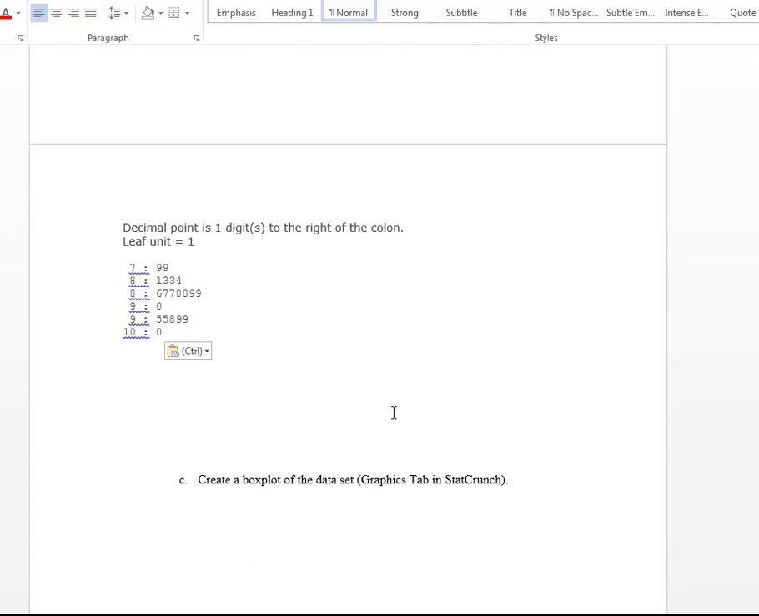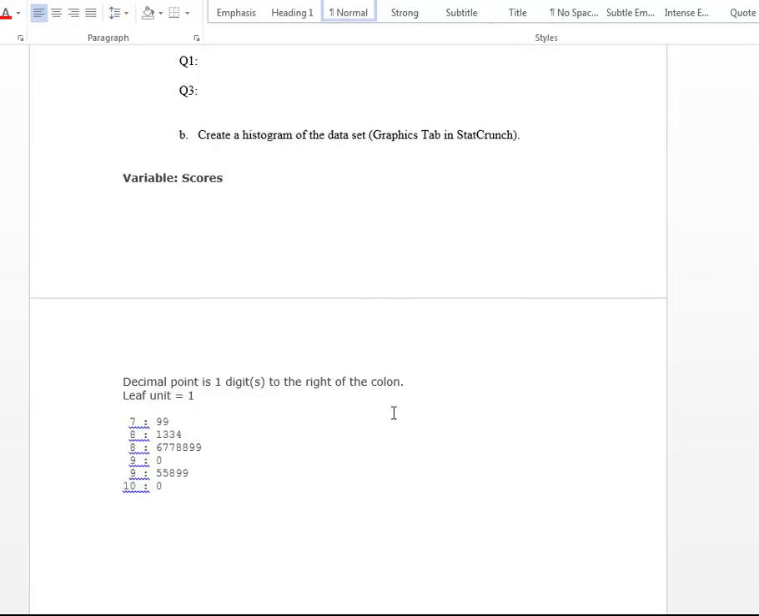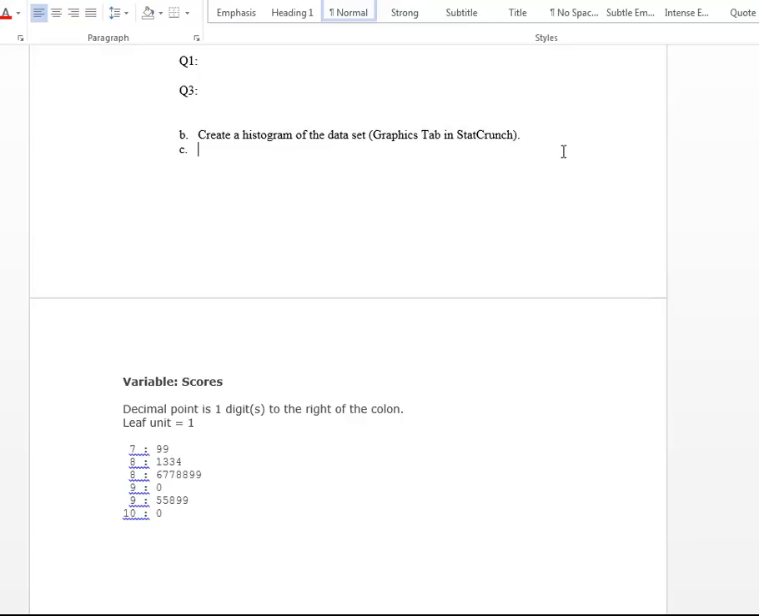Okay, now let's go ahead and cut and paste a histogram. Okay, so let me go back to StatCrunch.